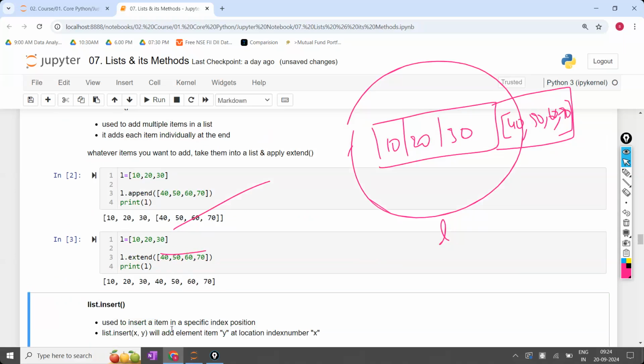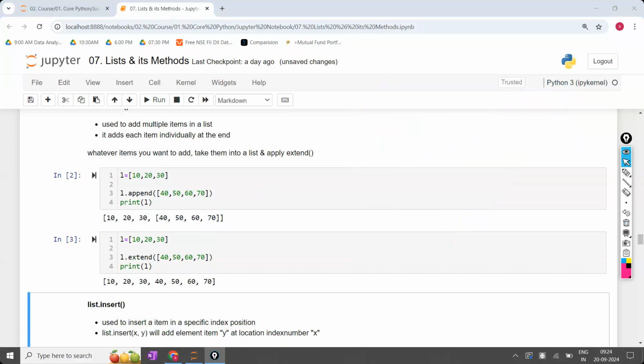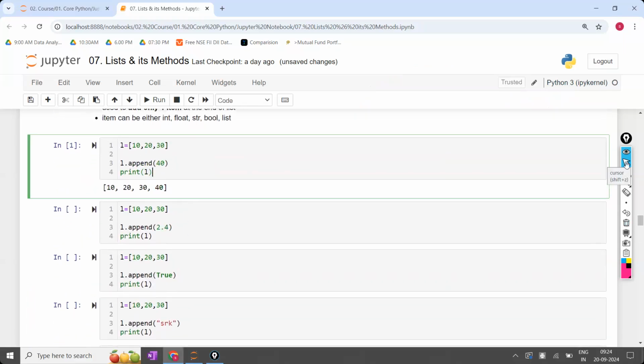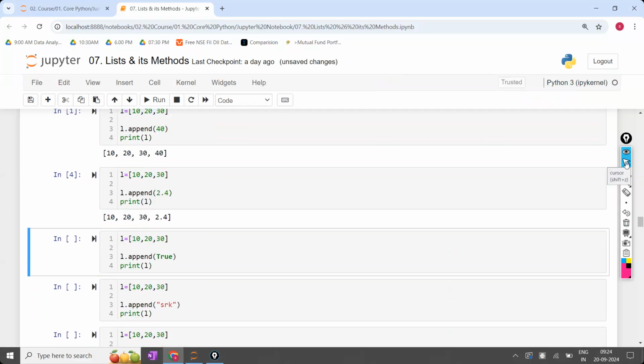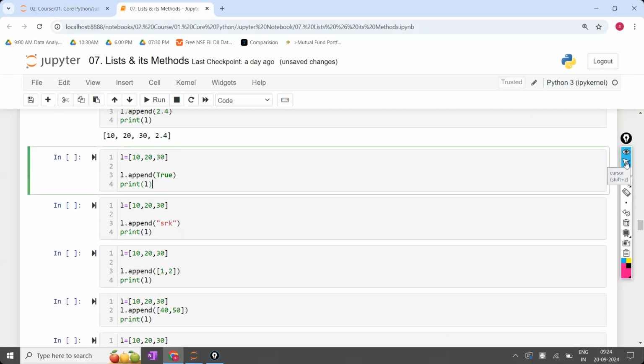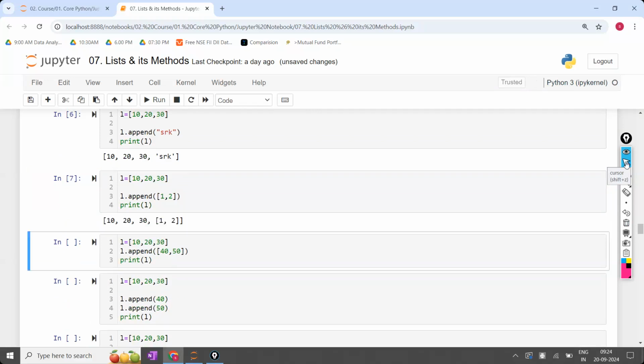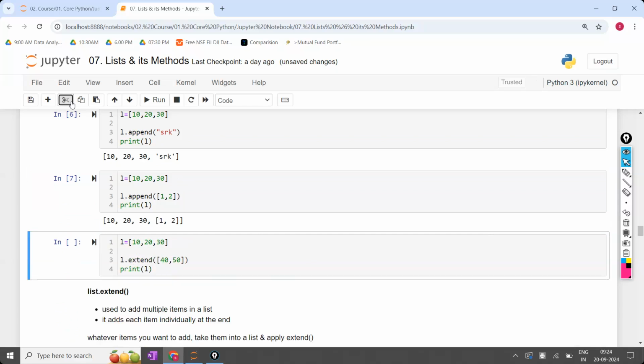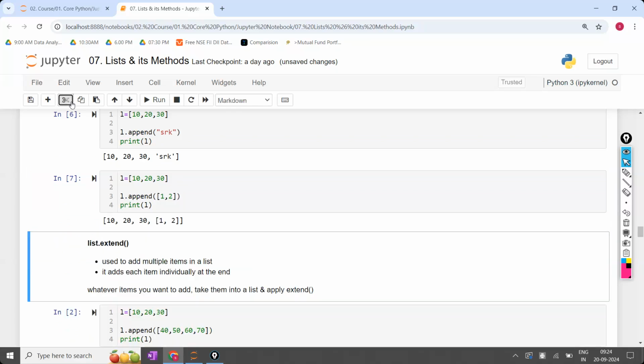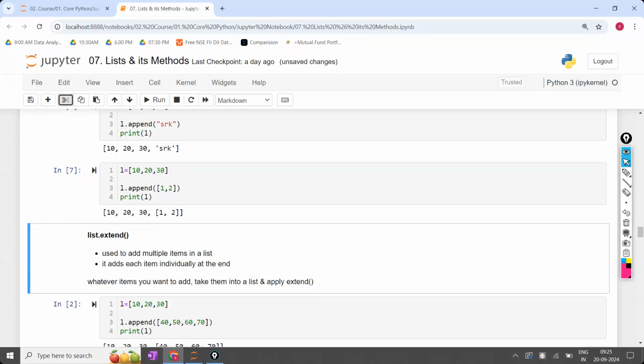Now, sir, which item can be added at the end? You can add an int object, you can add a float, you can add a boolean. For example, I want to add a boolean. If you want to add a string, or a list, as a list also you can add it as one of the items. You can add any data type. There is no restriction. But one item means append, multiple items means extend. Is the point clear?